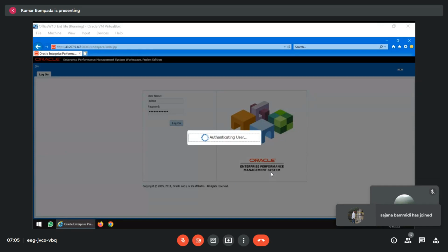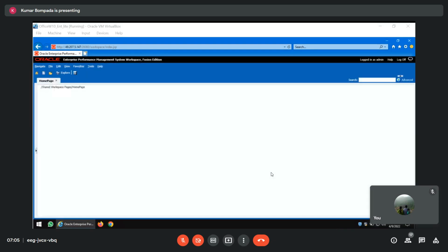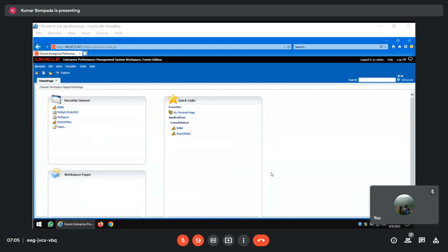So FDM, or data management, is an ETL tool. E means extract, T means transform, L means load. It will extract the data from SAP, then transform the data according to the target system, for example HFM, and then load it into the HFM target system. The source can be anything and the target can be anything. Target can be either HFM, FCCS, or Planning, etc. It will load the data into any of the other EPM modules.